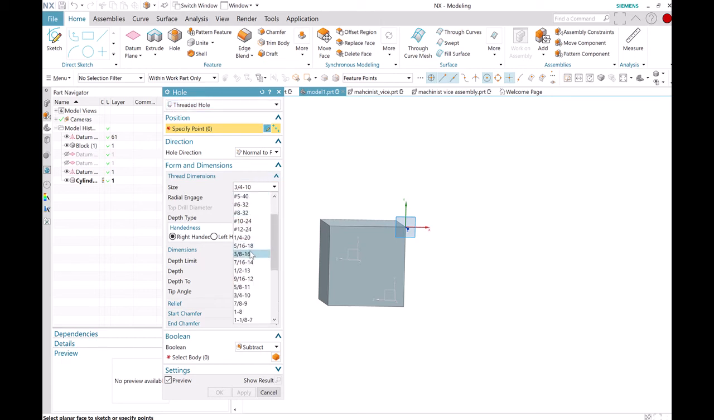So we wanted a 3/4-10 UNC. So you just need to scroll down and find 3/4-10 UNC, and then determine the depth. Right now, by default, it's full, so you can define it to be 1 times the diameter, or 1.5 times the diameter, or you could give it a custom length, right?